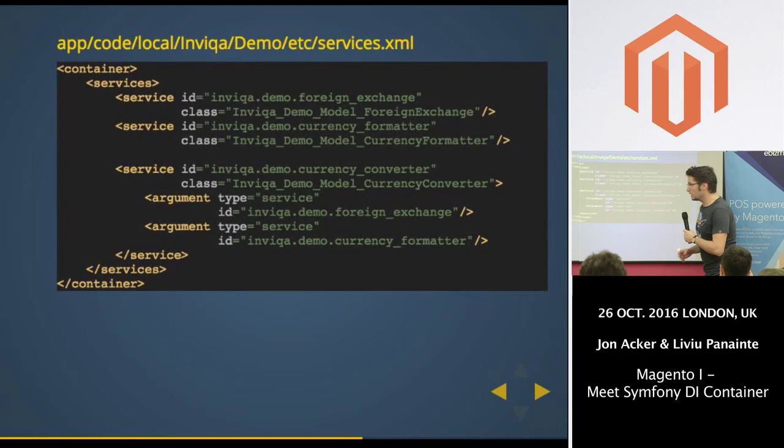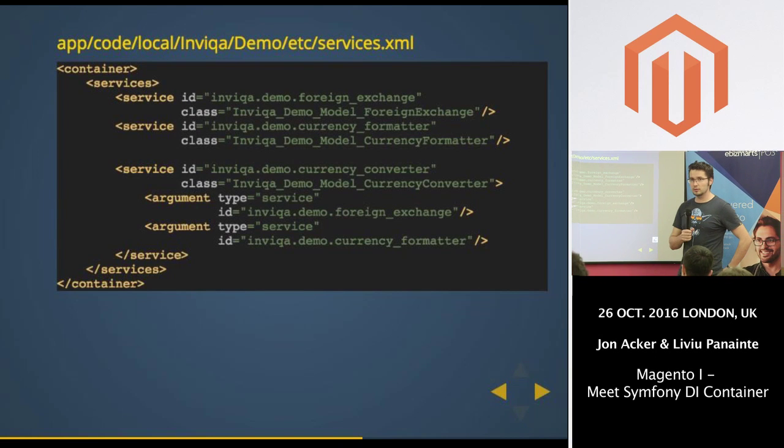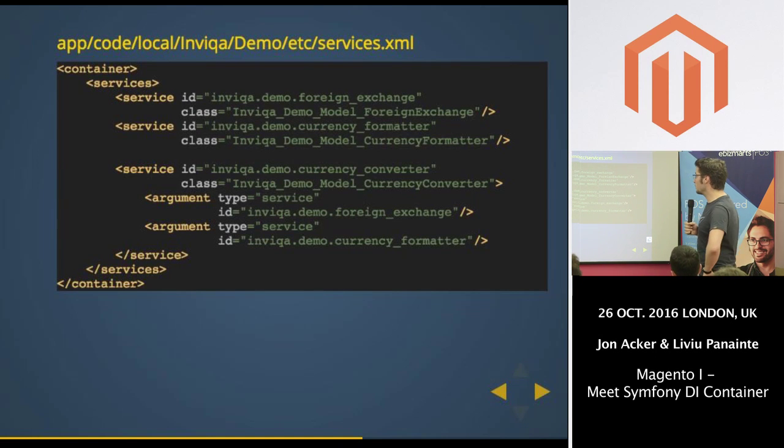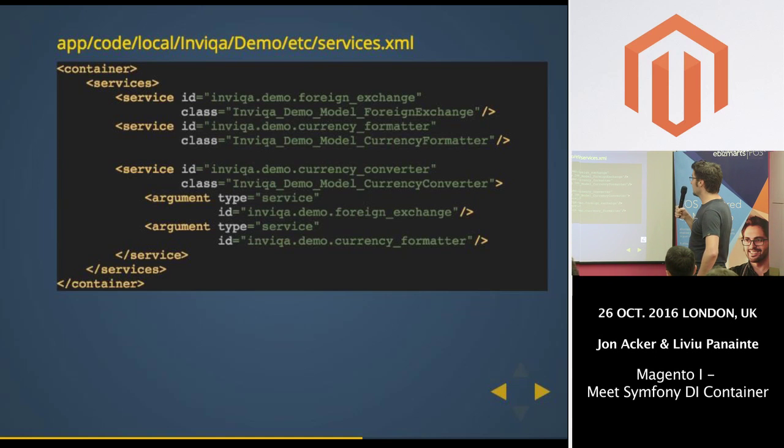Okay, so we've defined our model, which is the currency converter. How do we wire it up with these dependencies? We've written our unit tests, our class has been implemented, and now we just need to hook everything together. After we've installed our module, we have to create our services XML file. This is the service configuration file in our module. As you can see, this module is called Inviqa demo, and the configuration file goes into the etc folder.